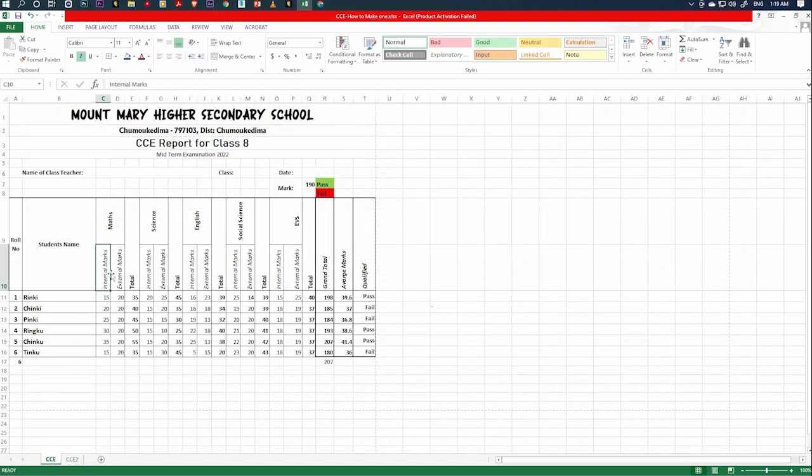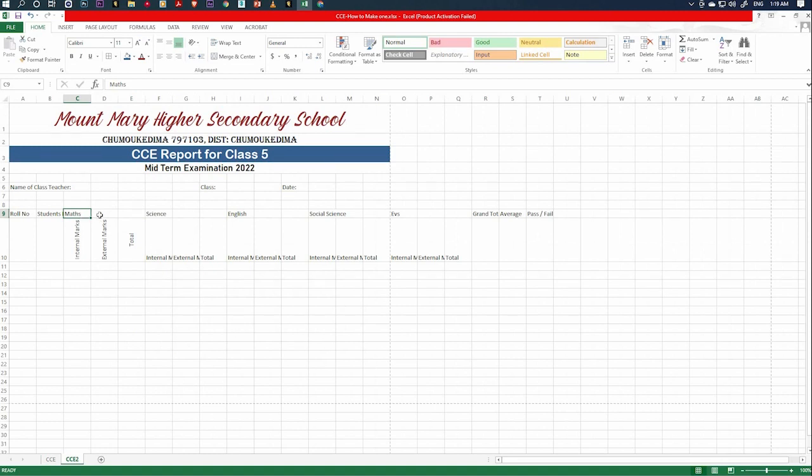Here, under maths, these two are there, and the total. So we'll have to merge these two, so that these come under maths. Click, hold, drag, and merge and center. Same thing with total: click and drag, merge and center. So this is how we do it. Hope you understood this one.